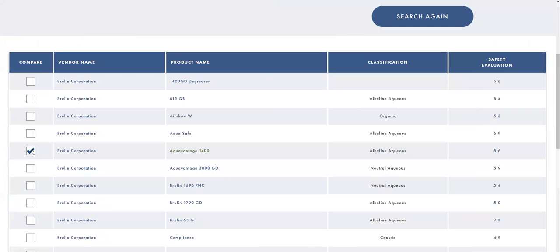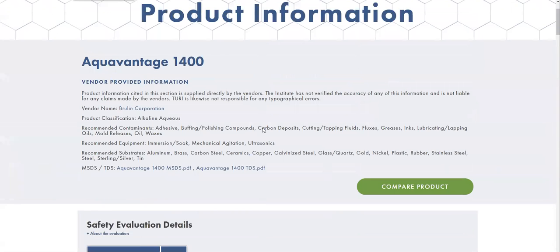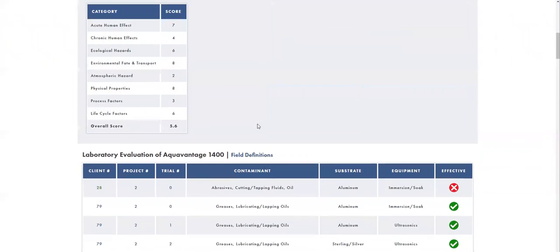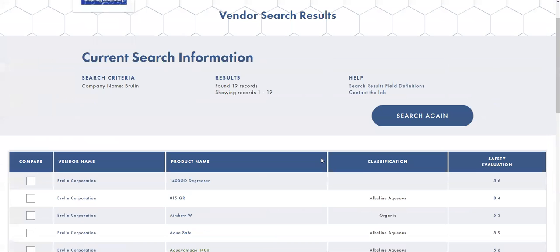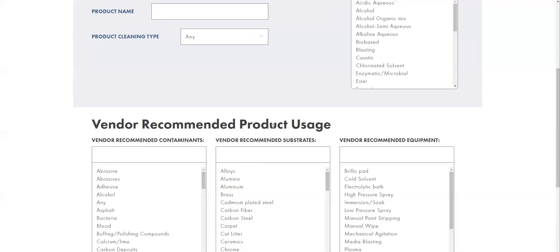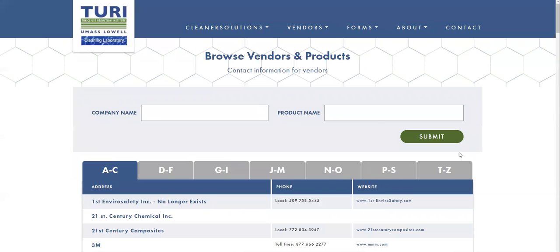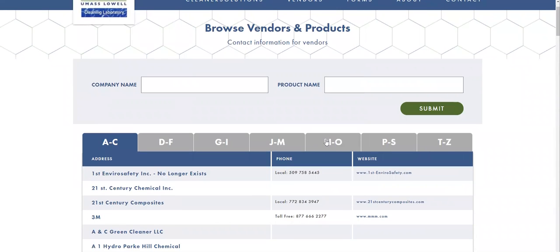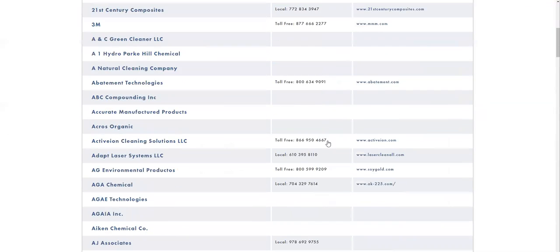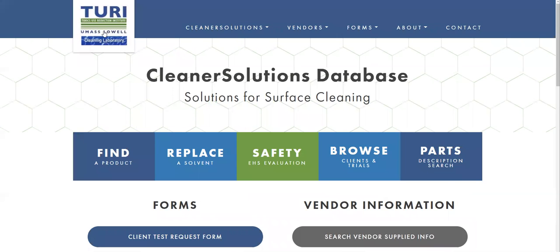You can see that we had checked this off to compare. It's still there. You can, you know, unselect it. You can click on the product name, get you to this point, just like we did before. So you can do a partial name, you can do a full name, or you can just kind of scroll through where you were right here, just looking at the various products in each of the alphabet classifications. So that's how you would use the vendor supplied information to search through the database.